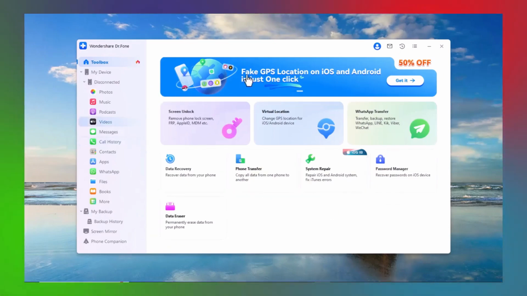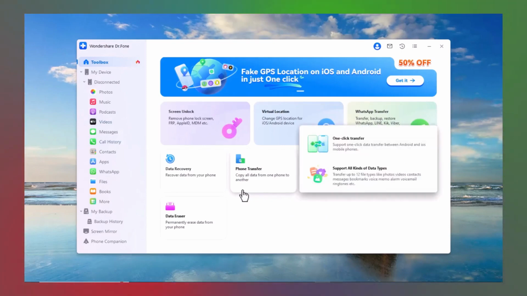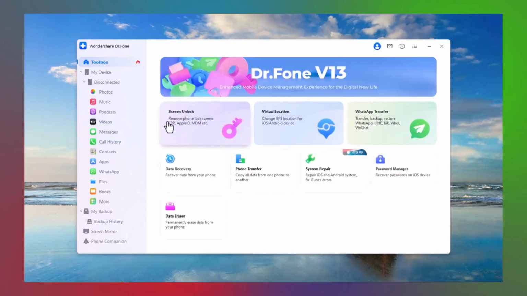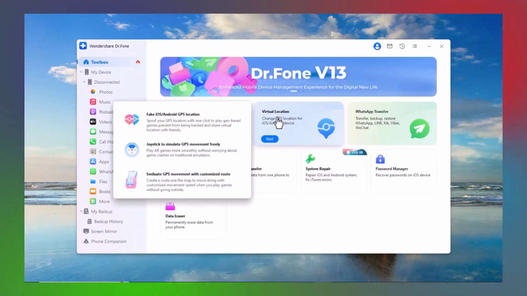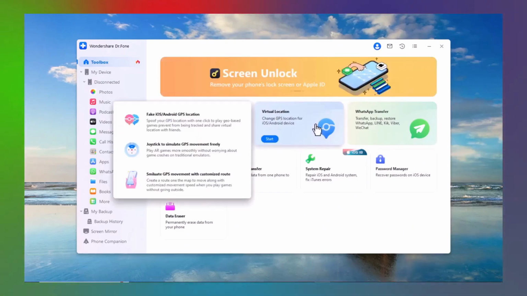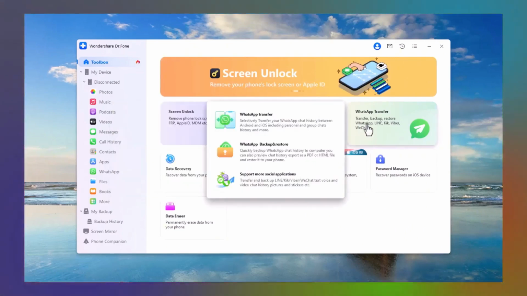Once installed, you'll see an interface like this. On the home screen, you can see three main features. One of them is Screen Unlock, which allows you to easily unlock your iPhone or Android phone screen, bypassing the password or any other lock. The second feature is Virtual Locations, which allows you to easily change the location of your Android phone or iPhone. The next feature is WhatsApp Transfer, which lets you easily transfer all your WhatsApp data from one phone to another.